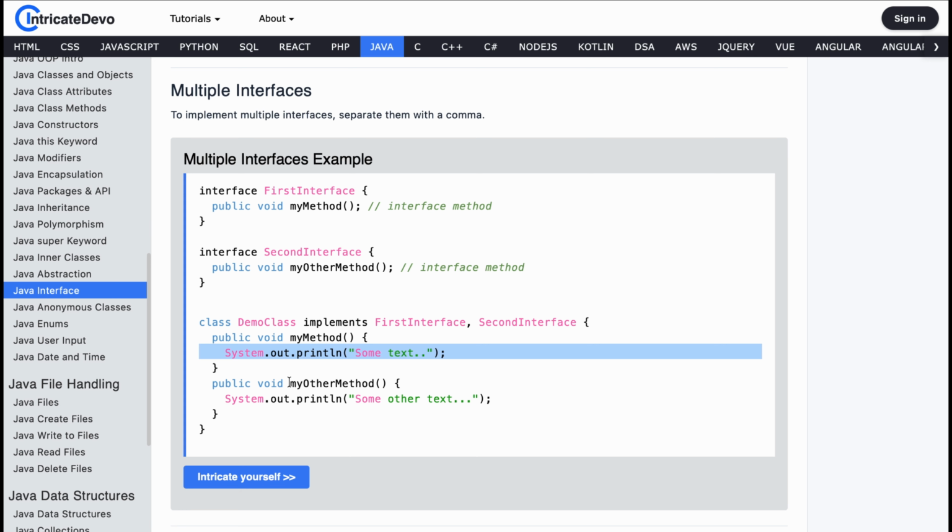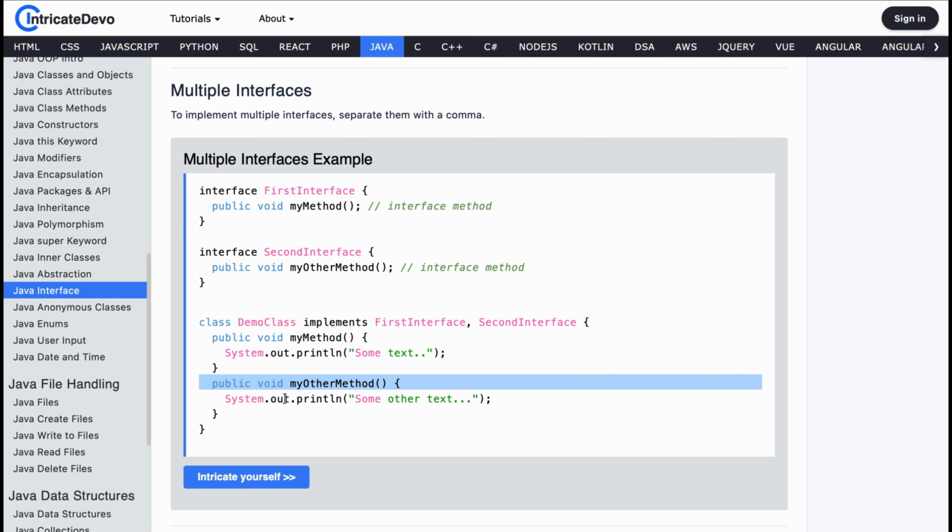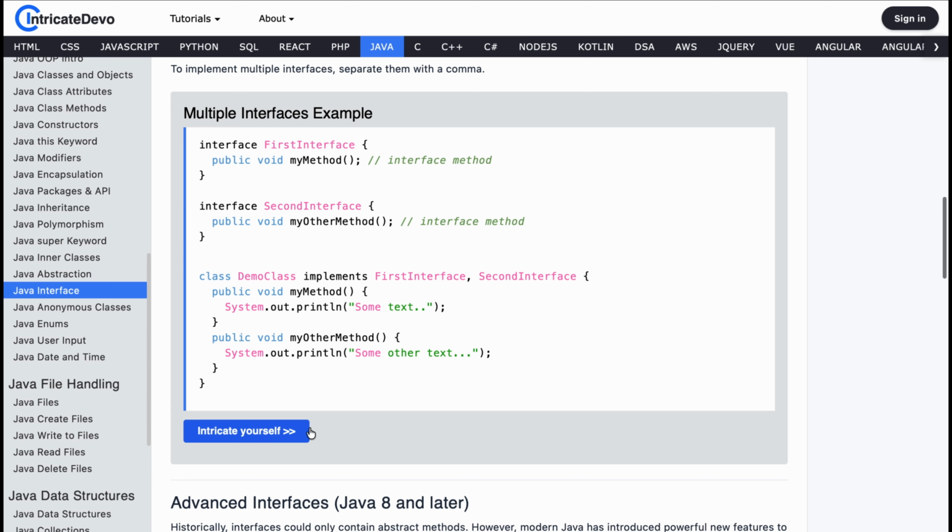System.out.println("Some text"); public void myMethod(). System.out.println("Some other text"). Notice this line: implements FirstInterface, SecondInterface. One class, multiple contracts. That's Java's way of supporting multiple inheritance.